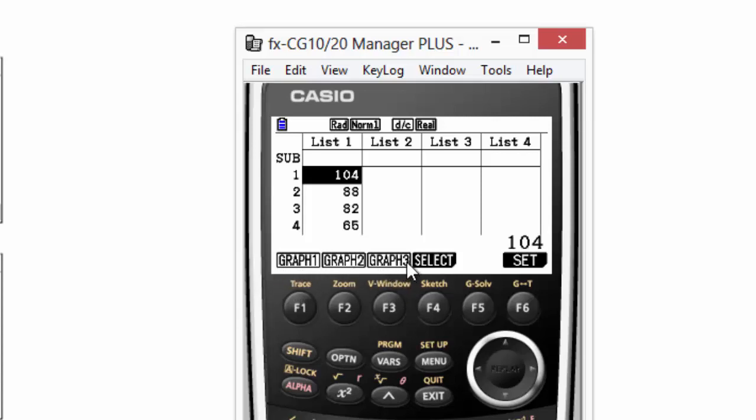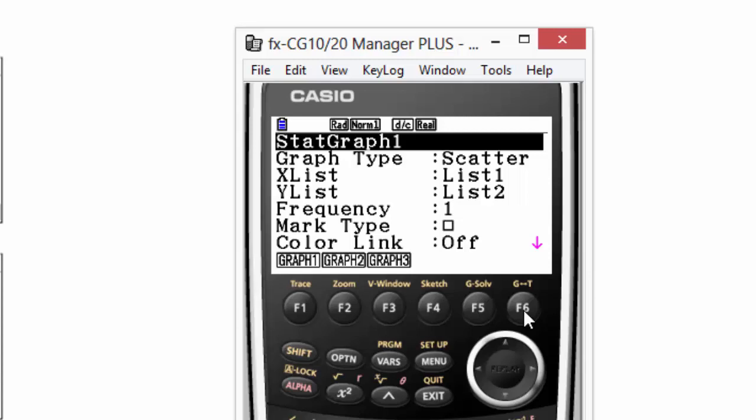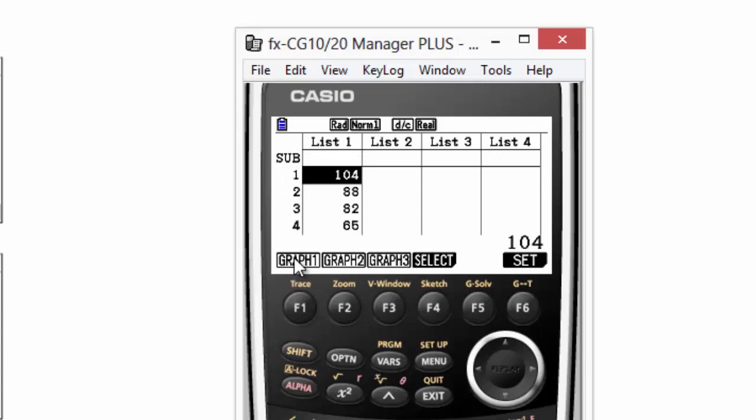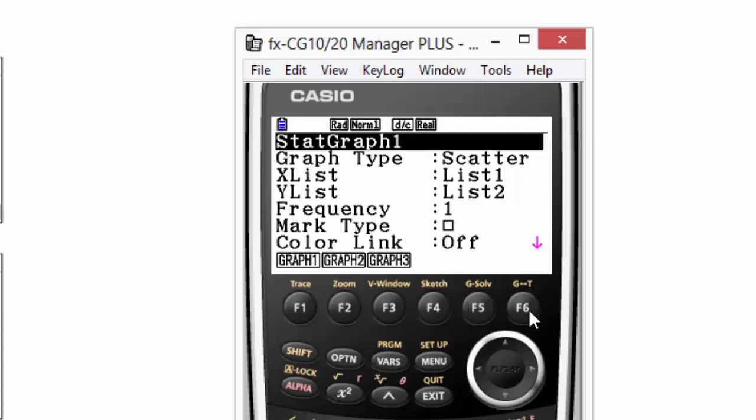But before we get that far, we need to set up our graph. So I'm going to choose F6. Right? So we're given a number of options. First, it says, which of these graphs would you like to set up? Graph 1, 2, or 3. So if I hit exit back, I'm saying, which of these 3 would you like to set up? So I'm going to set up, well, we'll go with graph 1.